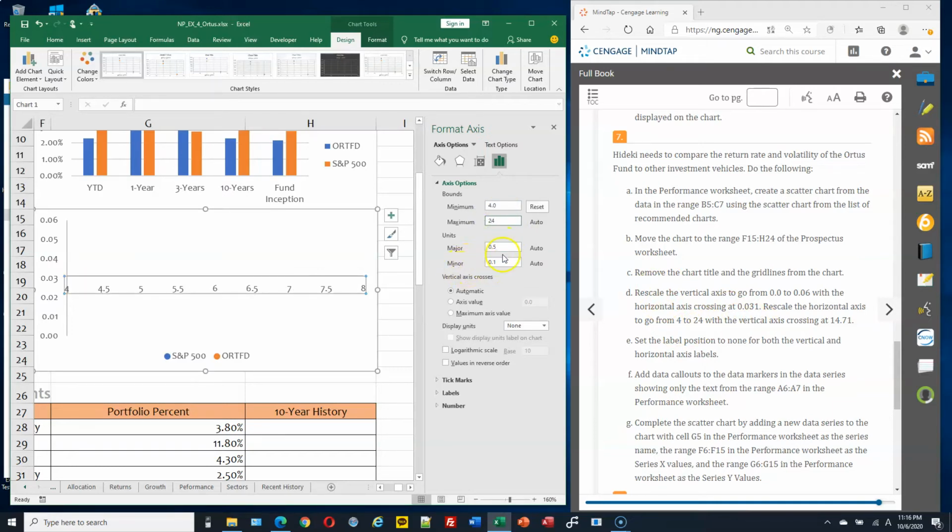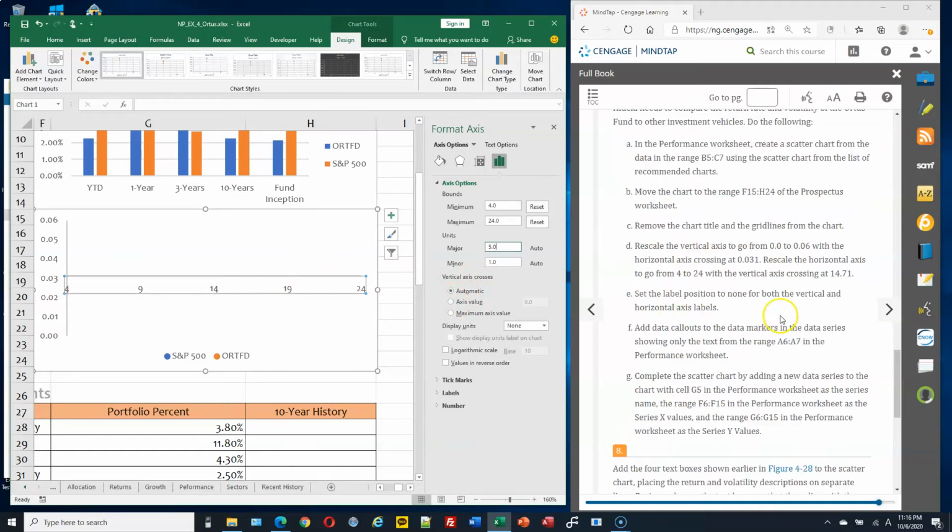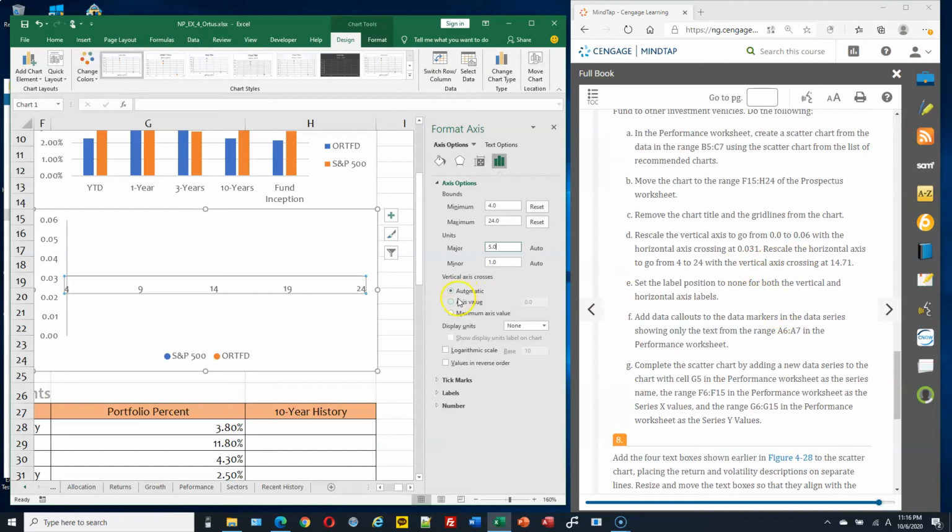As you type it, this number changes, right? And the vertical axis crossing, okay, this part is 14.71. Okay, so now it changes like this. And then set the label position to none. Label position is none, so we will remove the label position.